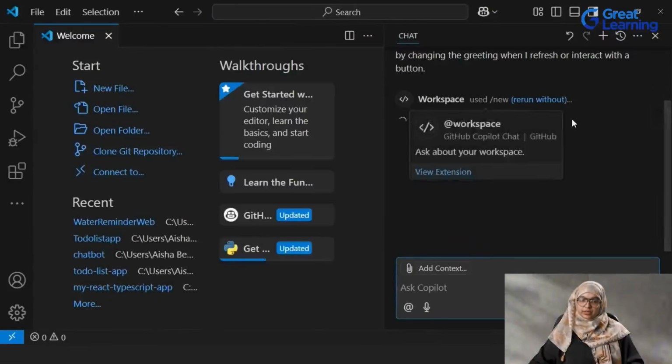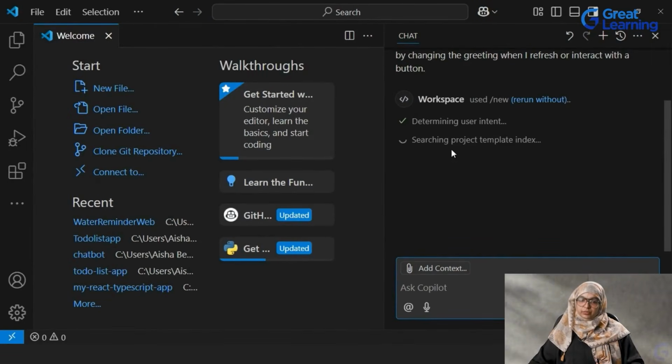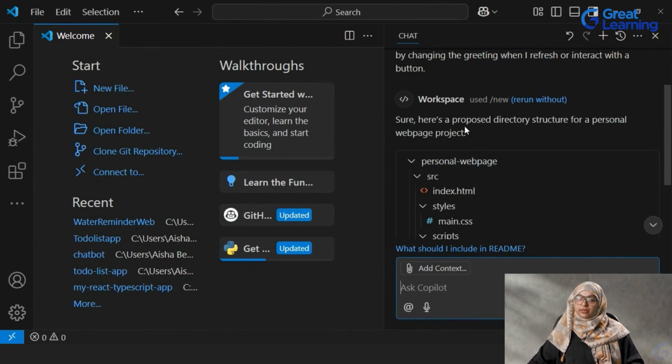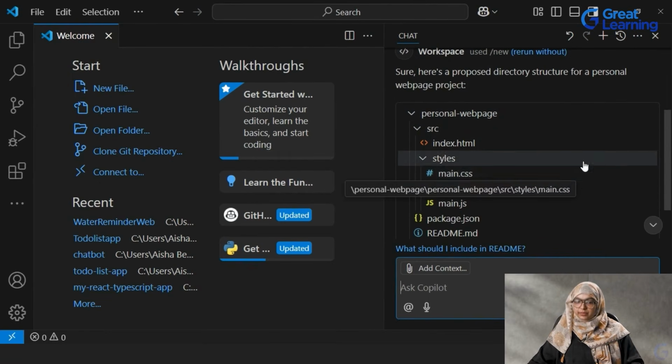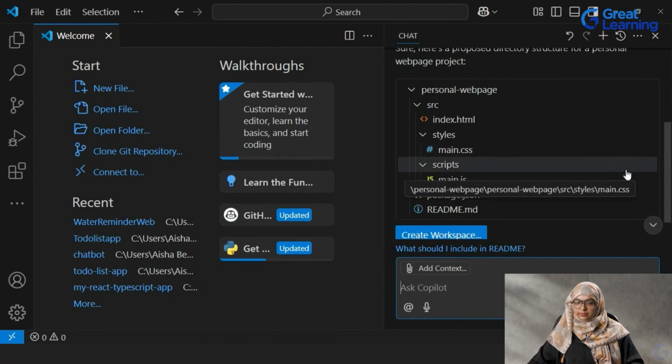So you can see that it's working here, figuring out what the user wants. It's searching for project template indexes. Yeah, see here it says, "Sure, here is a proposed directory structure for a personal web page project." So it's giving me a personal web page structure where it has a src folder with your index.html file, your CSS file, and your JavaScript file as well.